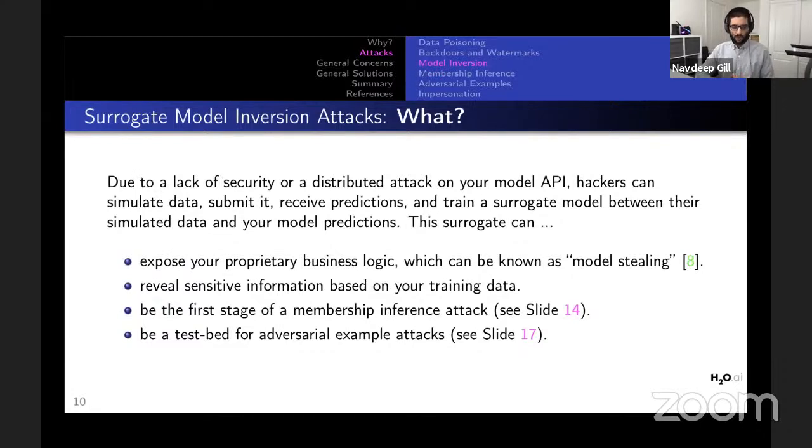So now we'll go on to the next type of attack, which is called a surrogate model inversion attack. Now, what this is basically, if there's not enough security at your model API, hackers can simulate data, submit it to your API, and get back a prediction. Once they have their prediction, what they have is the data that they inputted with the prediction. So you basically have a row of data, and they can keep doing this until they end up with a data set. And then they can train a model where the inputs are what they sent to the API and the outputs are these predictions. So a surrogate model is a model of a model.